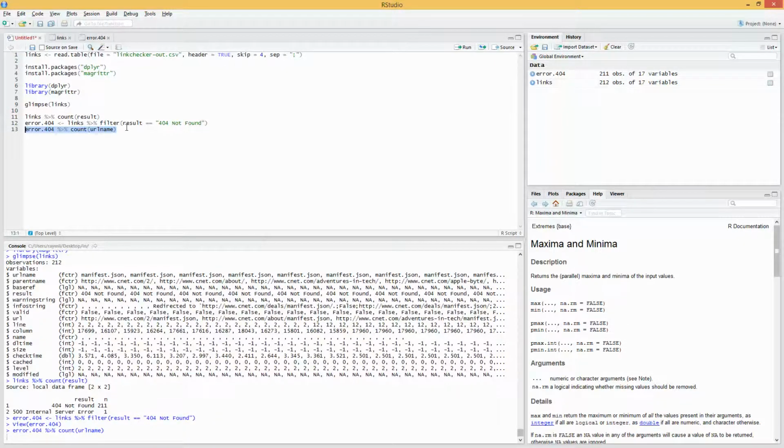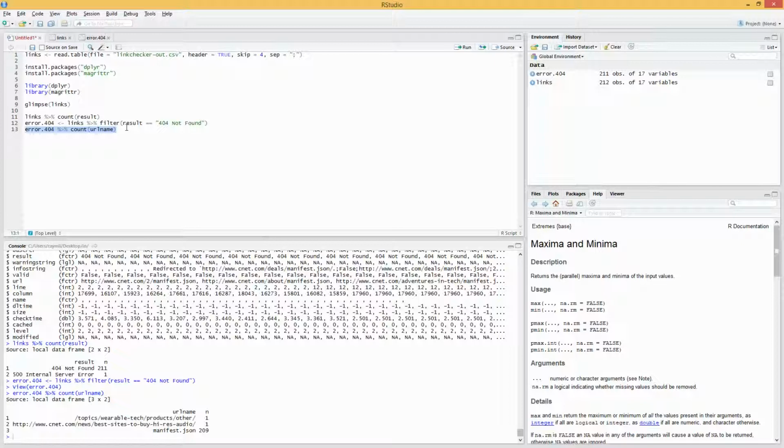So let's count URL name. What do we see? We see that there are these one-off occurrences of wearable tech products, other, there's this high-res audio one, and then there's manifest.json. Manifest.json occurs 209 times in this 404 dataset. Well, that's pretty interesting, right? So let's dig further into manifest.json.